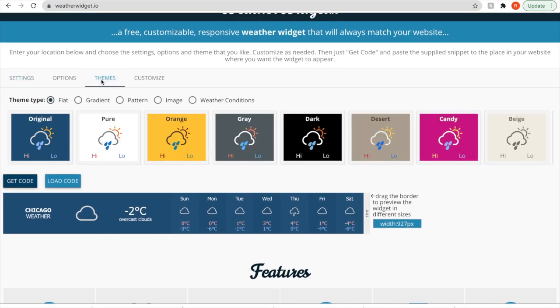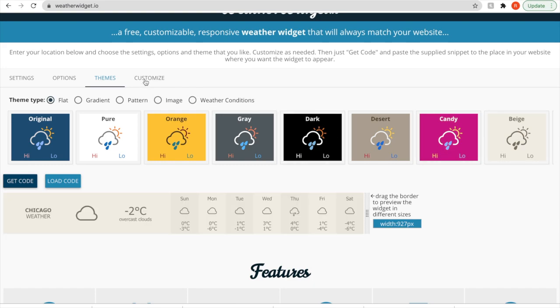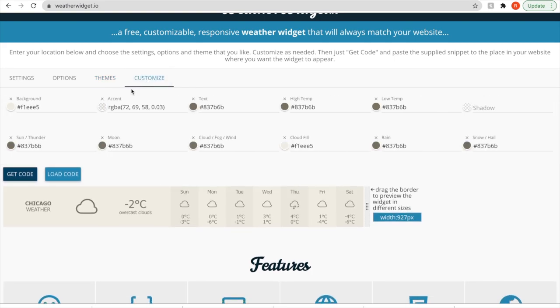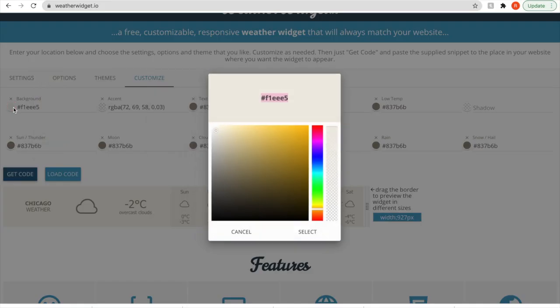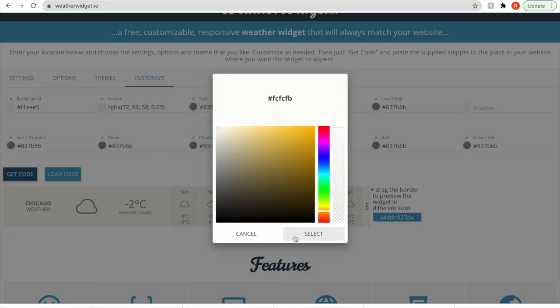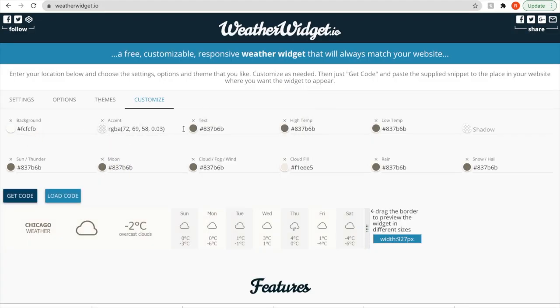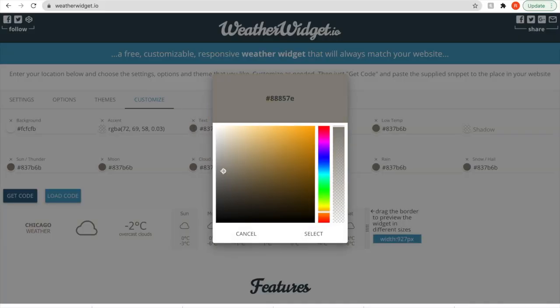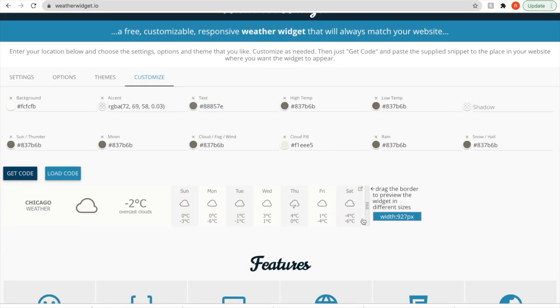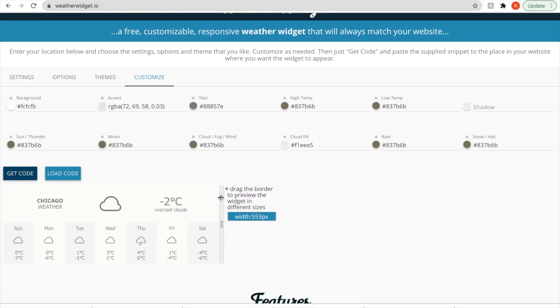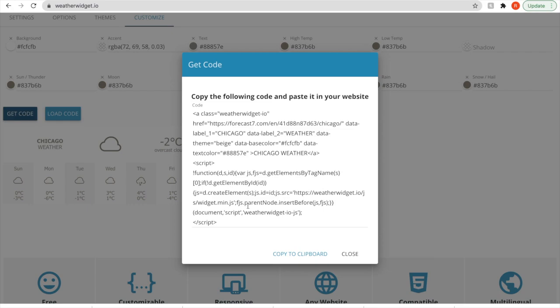And then I went on themes and chose beige, but you can also customize it, which is what I'm doing here. I made the background a little bit of a lighter white because the theme of the template is white, and so here's me customizing other parts of the text and such. Once your widget looks like something that you like, you're going to want to get the code for it and copy it to your clipboard.